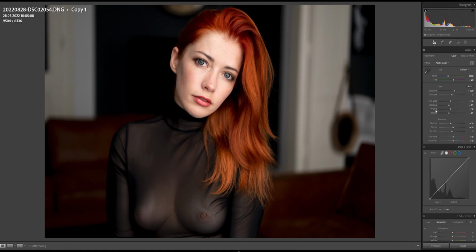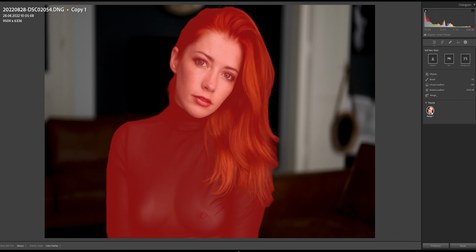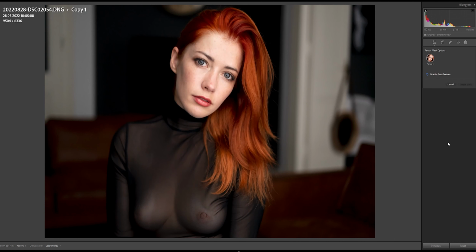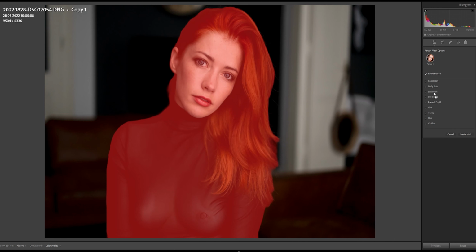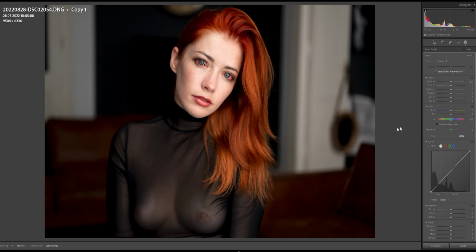Yeah, now we're gonna add some details by using the masking tool. The beauty of Lightroom is that you now can select your subject, the person, in this case Anna, and you can now do specific corrections on, for example, her facial skin, your body skin, the eyebrows, the eyes, for example. What I usually do, let's create an eye mask.